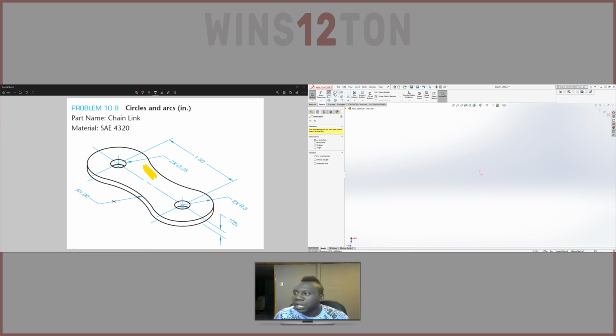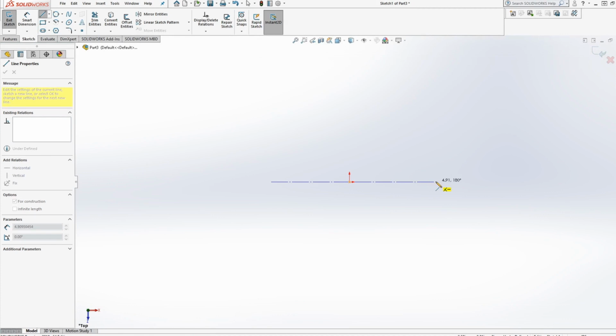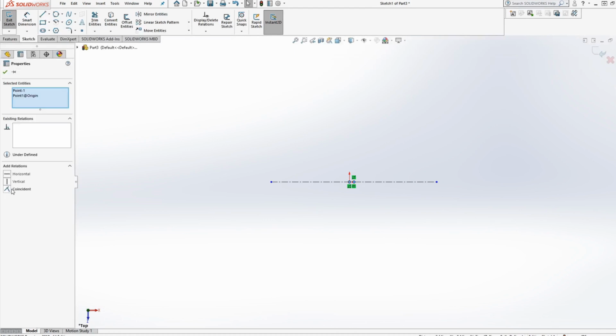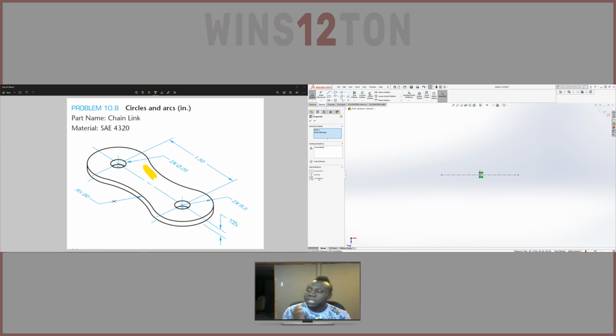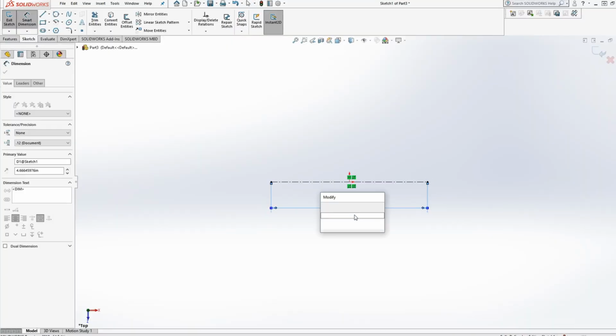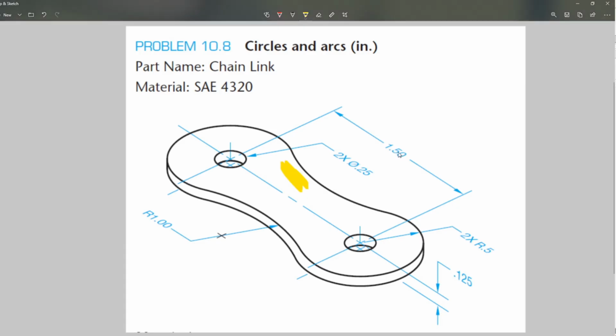And I'm going to draw a line, and I'm going to select center line. Select this point, hold Shift, and click on the origin, and I'm going to hit coincidence. So the line is now centered on the origin. And what we're going to do is smart dimension. Pull this down, and we need this to be 1.5. And this is this dimension right here.